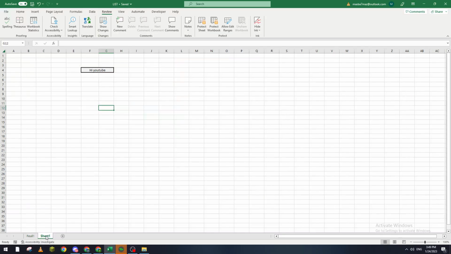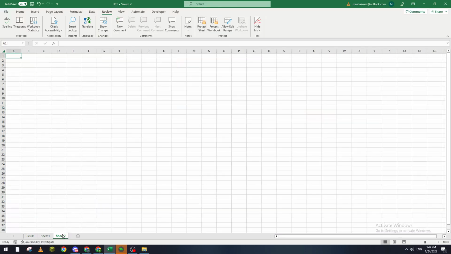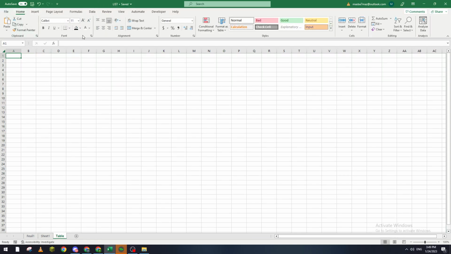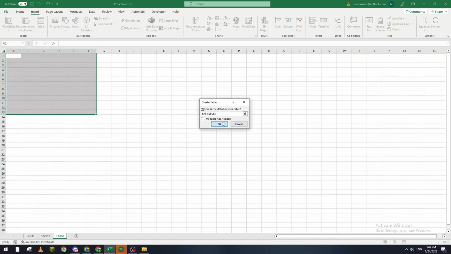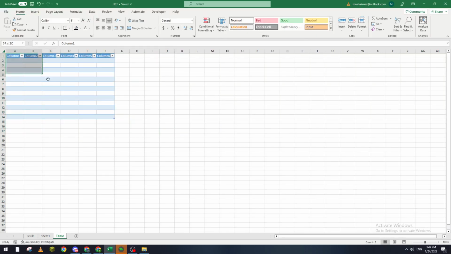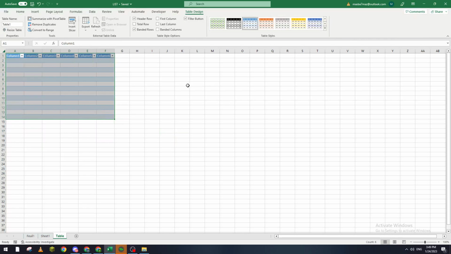So let me just open somewhere in here, okay, and let me just name it table. Now what I'm going to do is first add in a table. So how you can add a table, go to insert and here you have this table. Now let me just select somewhere like so. Let me just select all of these, something like that will do the job, and here we go. Now as you can see, I have created this table.